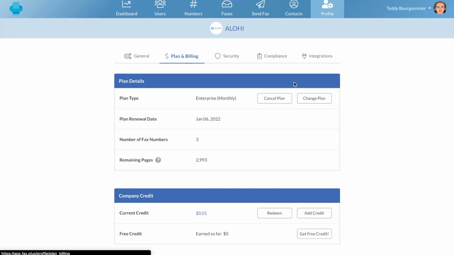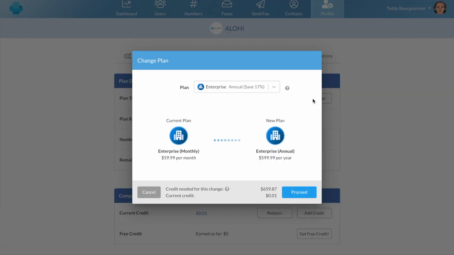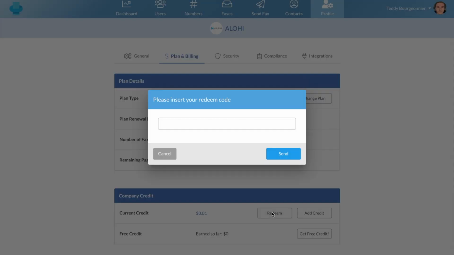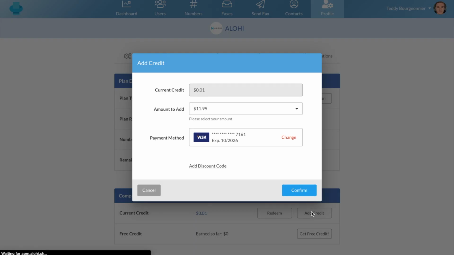In the next section, I'll be covering the plan and billing tab, and this is where you'll get to manage everything regarding your actual plan. From here, you can quickly upgrade from monthly to annual billing. You'll also have access to company credits, and this is where you'll be able to redeem your coupon code for tryouts. You may also add credits to your account if you want to add more pages to your plan.